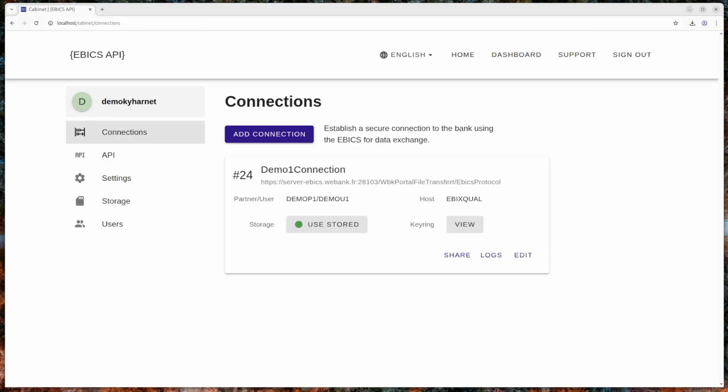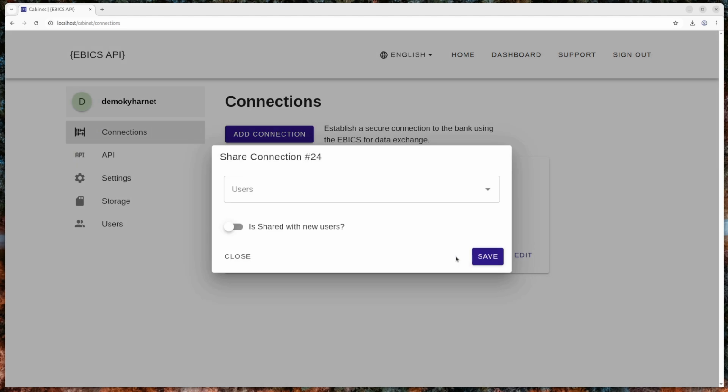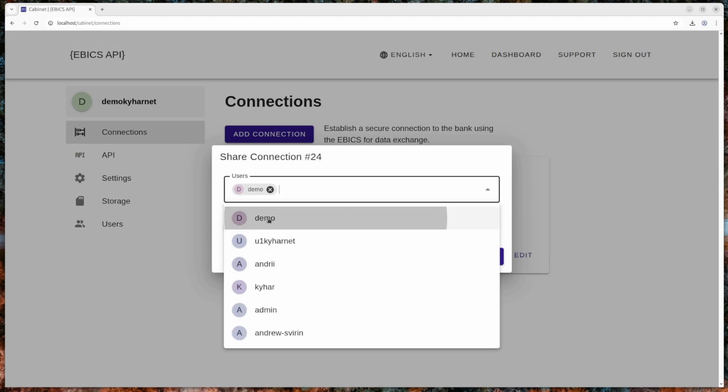The application also allows you to share your connection with other users of the system. To do this, the user must have the administrator role. Once this requirement is met, the Share button becomes available. When you click it, a dialog appears where you can select the users to share the connection with.